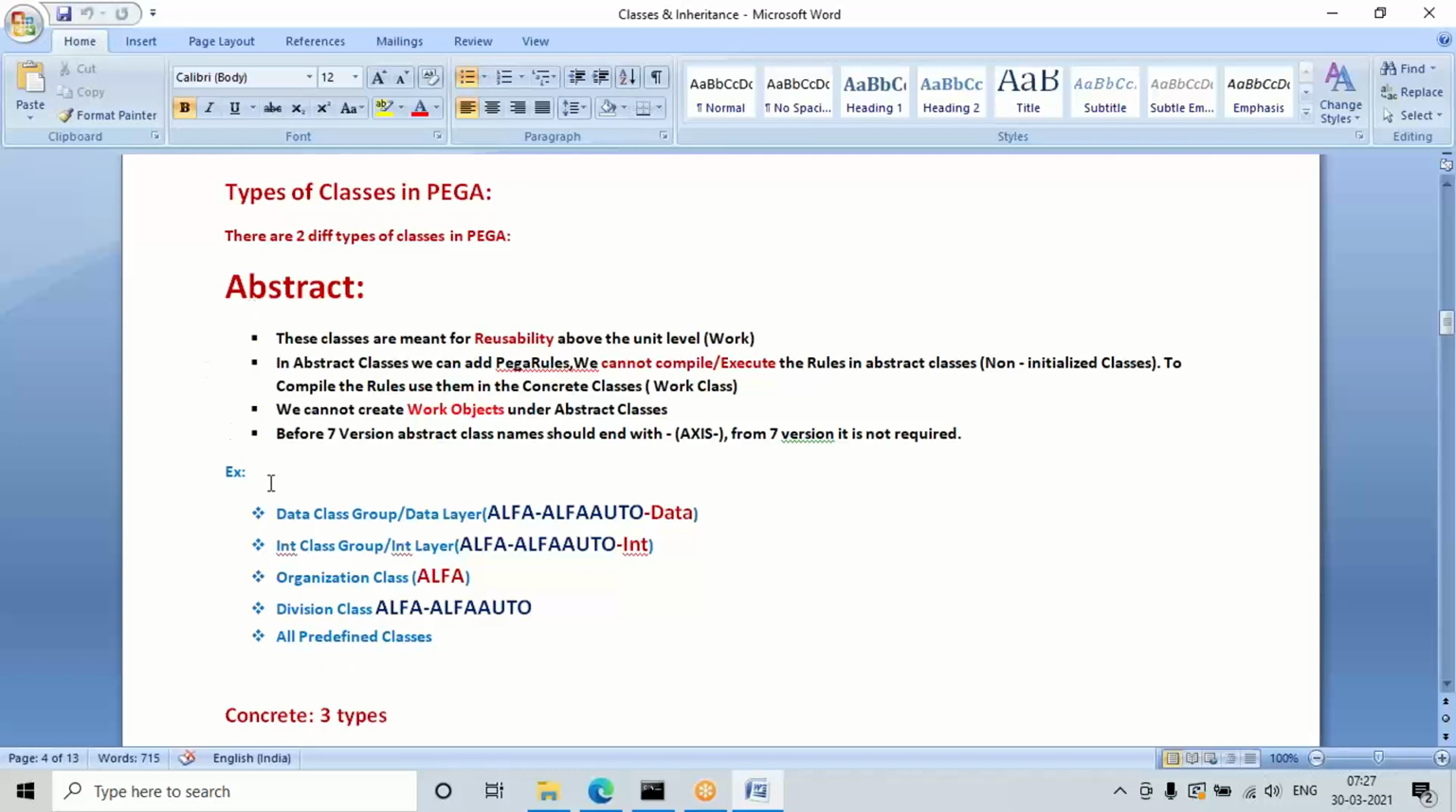If you remember, when the application is generated, one easy way to remember which classes are abstract is this: all predefined classes are abstract except your work layer. Other user-defined classes are also abstract type. Apart from that, you need no other knowledge, guys, because we are not going to decide which class is abstract or concrete. Pega will set that up automatically.